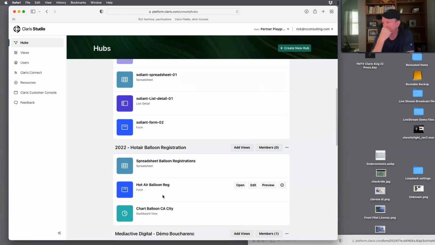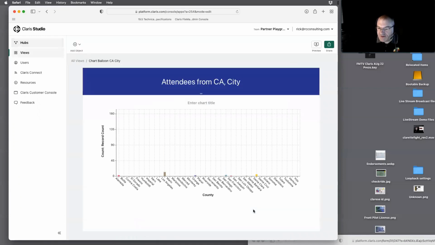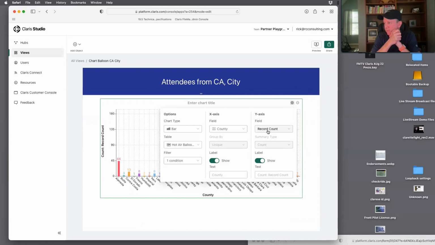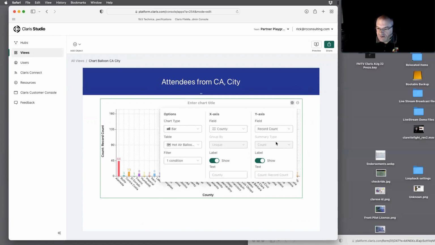Am I going to go back over here? I want to see the chart. I'm going to say edit the chart. There we go. Bar, table, x-axis county, y-axis record count, and unique. And so it's county and record type.